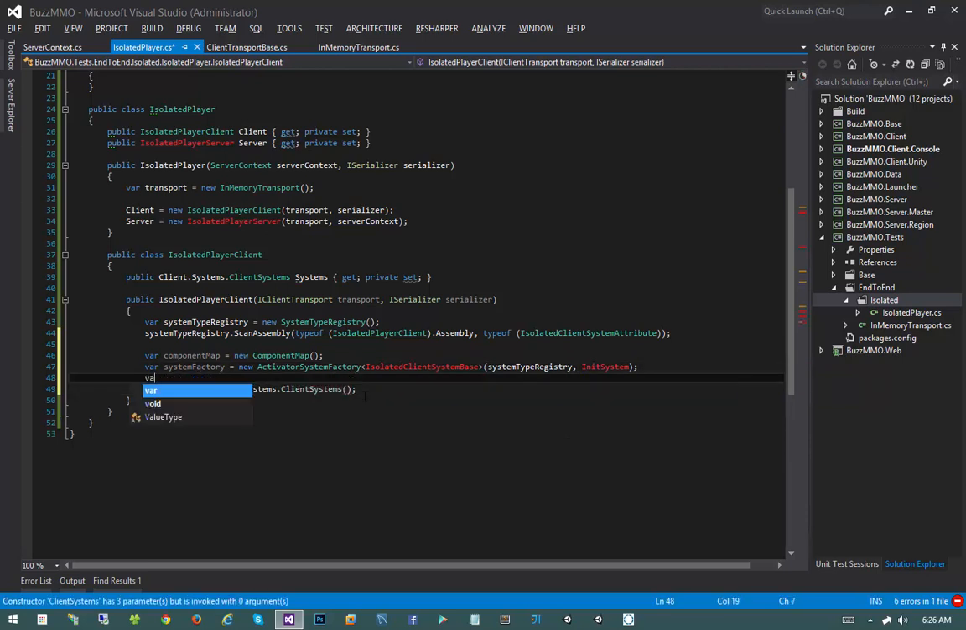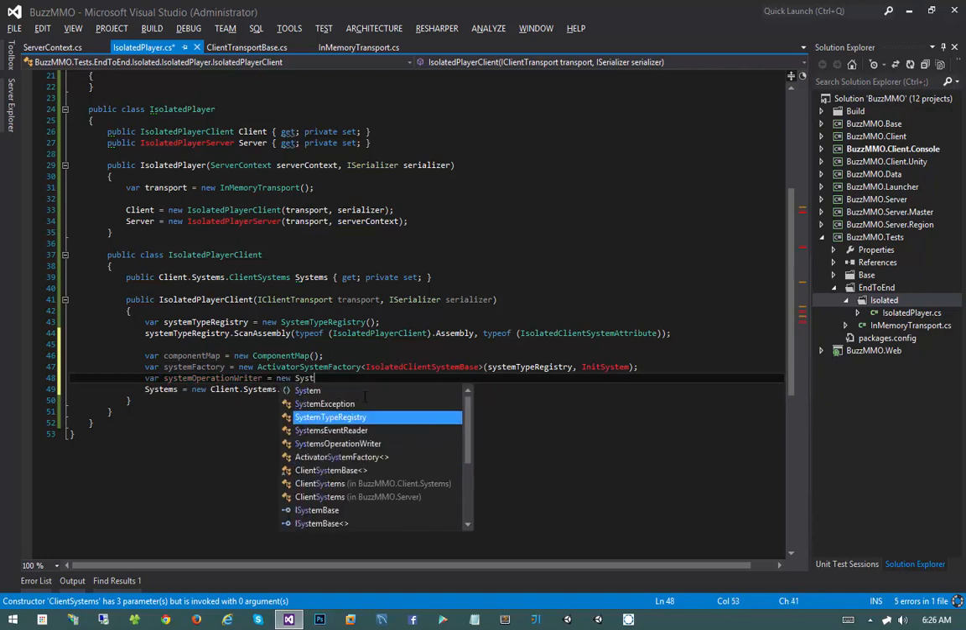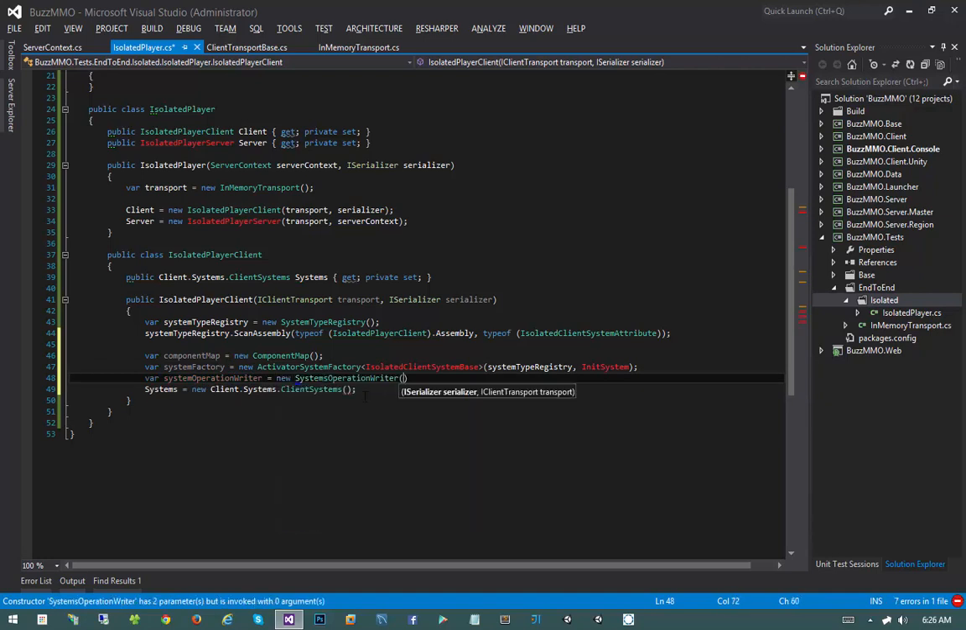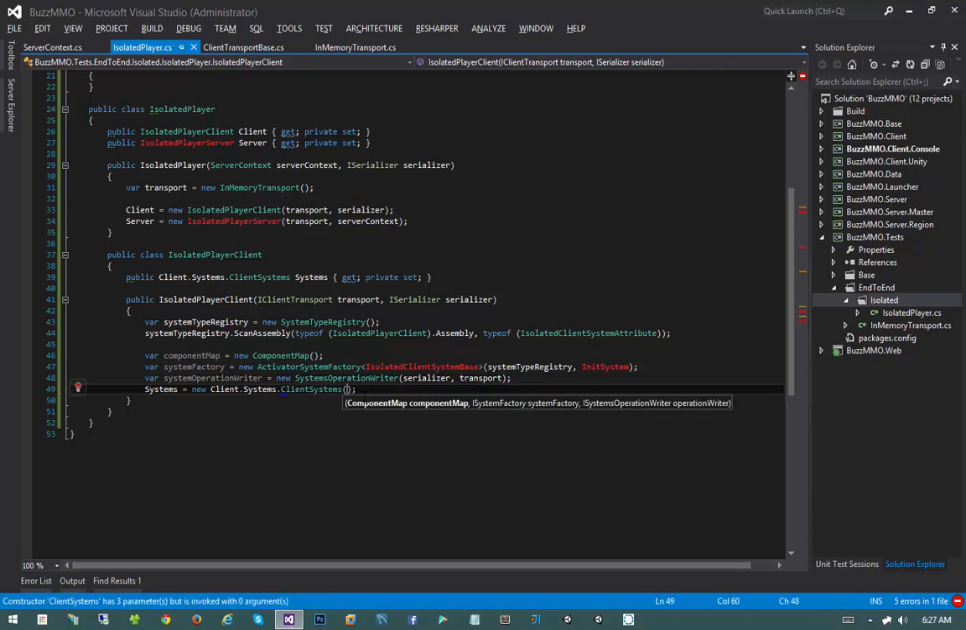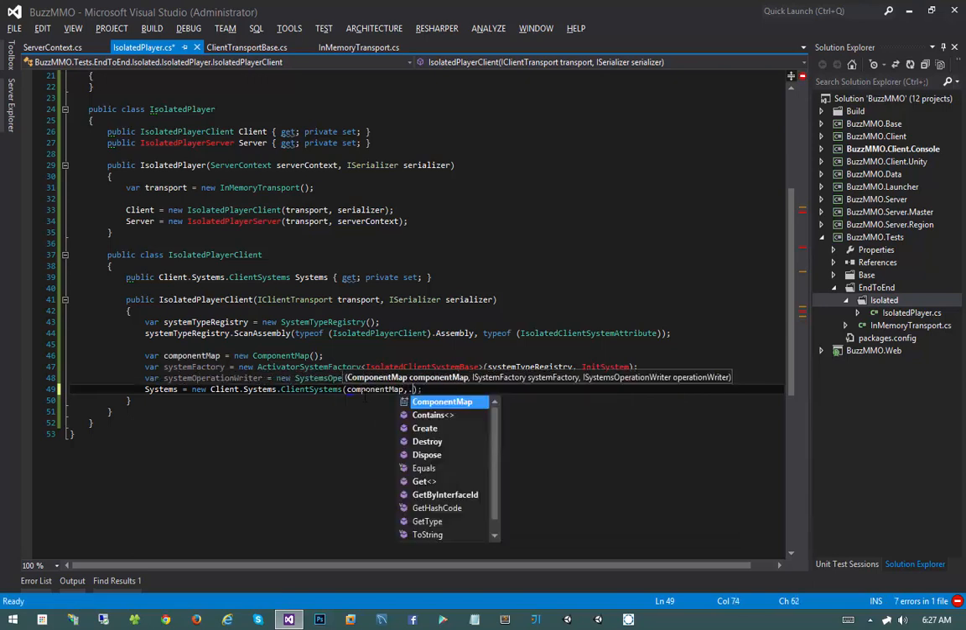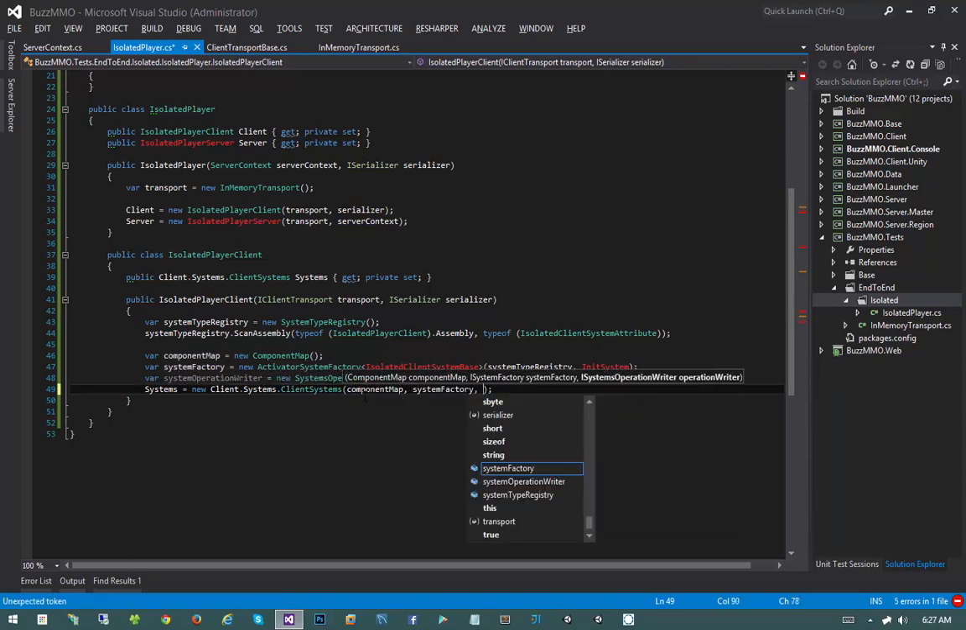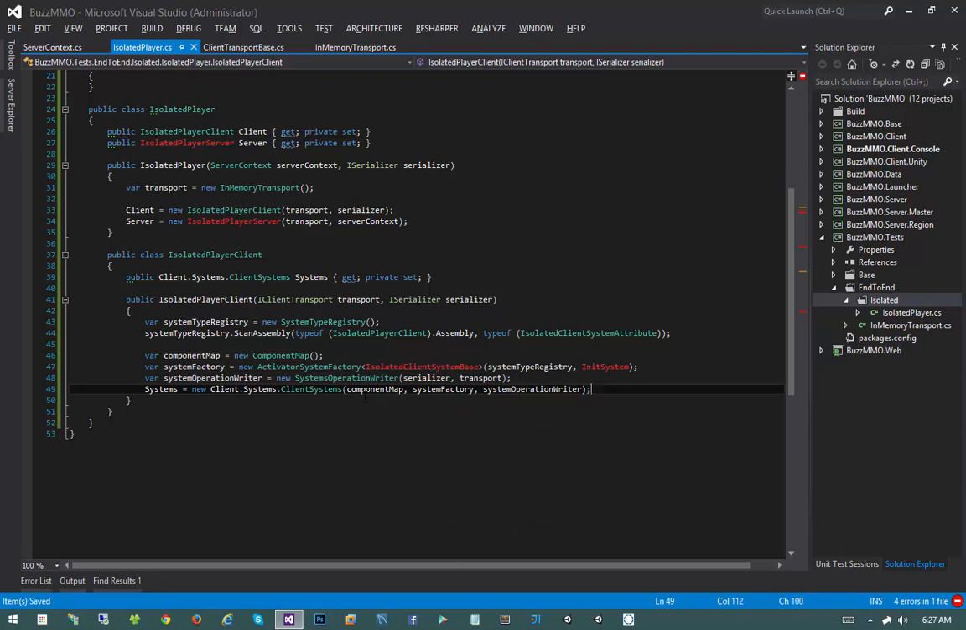Finally, we need an operation writer. So I'm going to say systemOperationWriter equals new SystemOperationWriter, passing in the serializer and the transport. Okay, so now we have our three dependencies for our client systems instantiated. So let's pass them in. We first pass in our component map, then we pass in our system factory, and then we pass in our system operation writer. And our systems are instantiated.